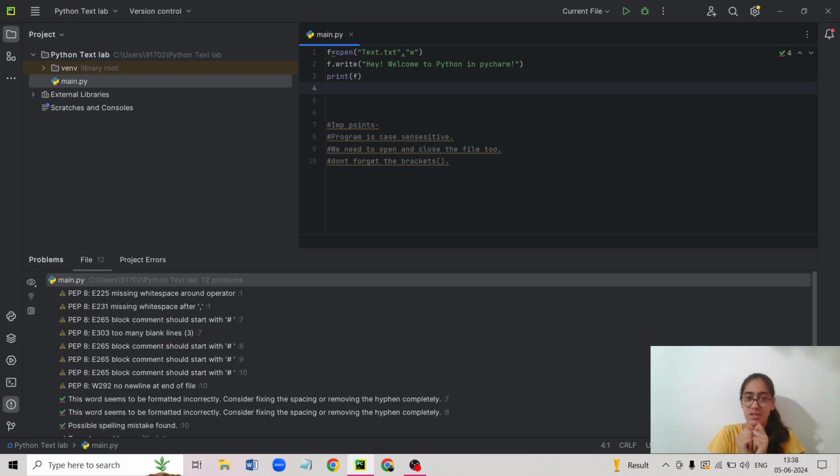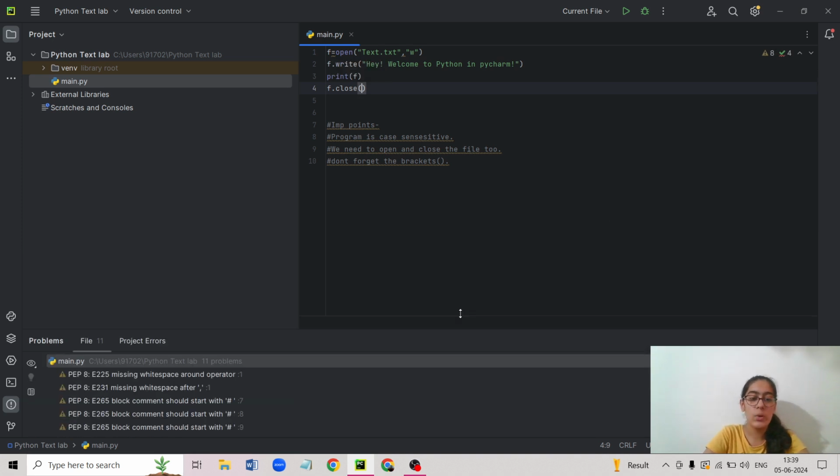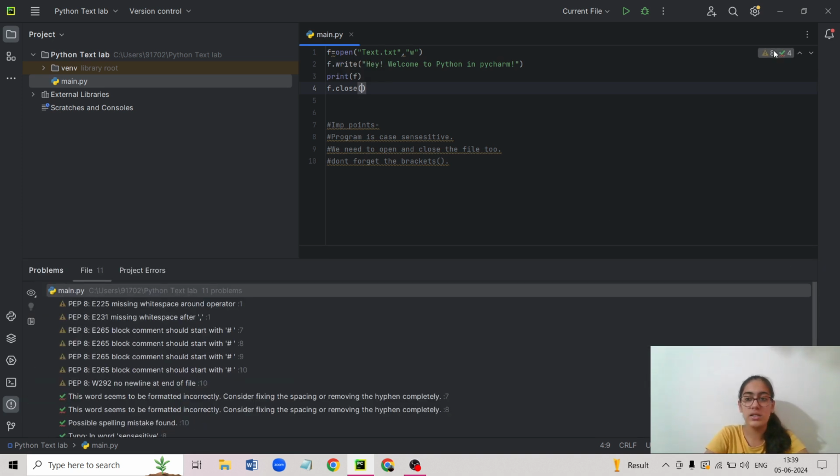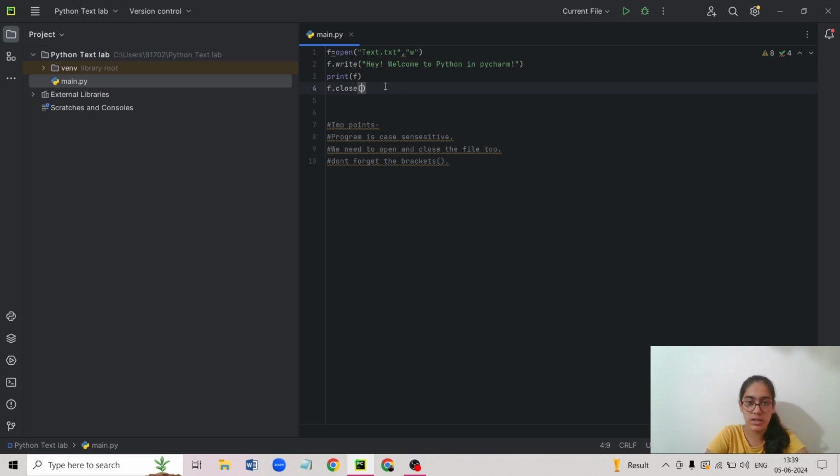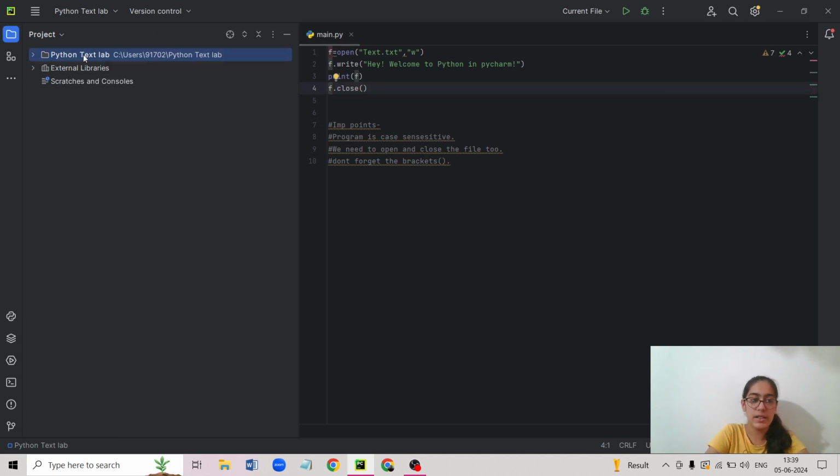Now we need to close the book, right? So we'll be closing the book, f dot close and bracket again, don't forget the brackets. So now when I run this program, I need you guys to see over here. Can you see my cursor right now in front of line 4? See the cursor? You need to see this area, the Python text lab area, okay? I need you all to see what changes occur over here, because in the code nothing will be changed, okay? So we'll be seeing here.